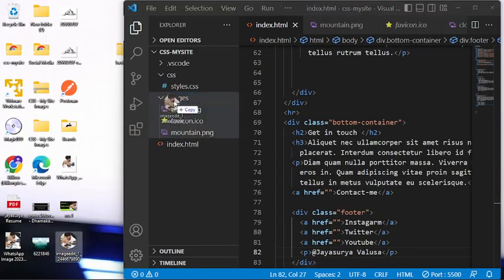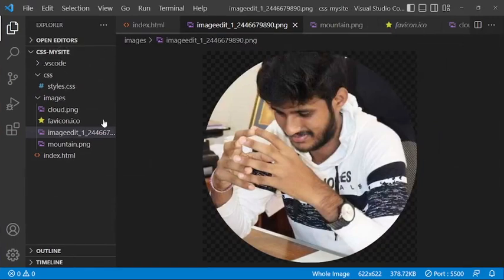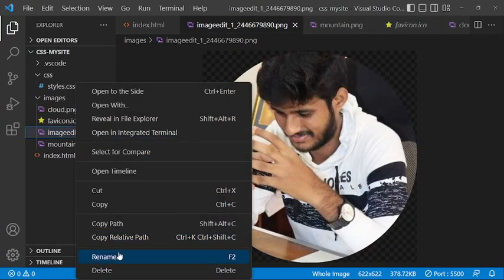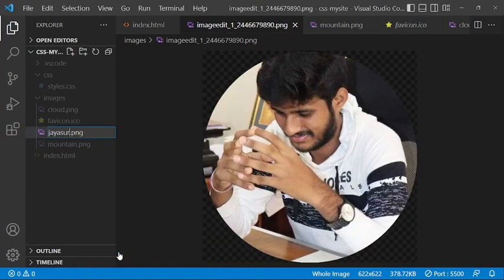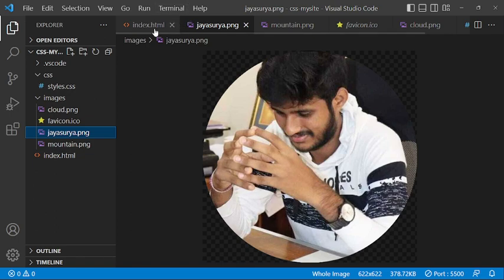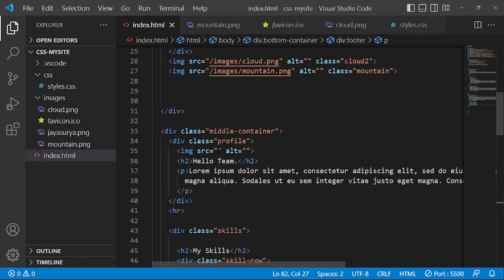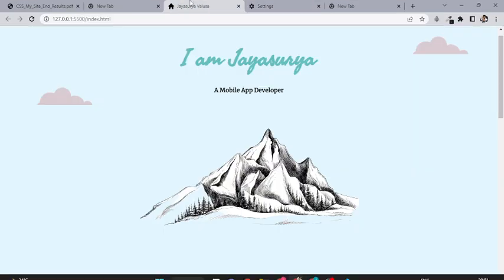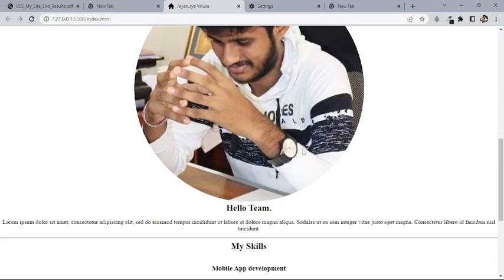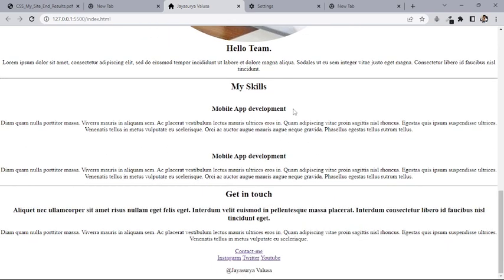Okay, I'll give it an image. Inside this src, what should I write? Images slash jsurya.png. Okay, now let us see our output. It is there, and let us add the next one.